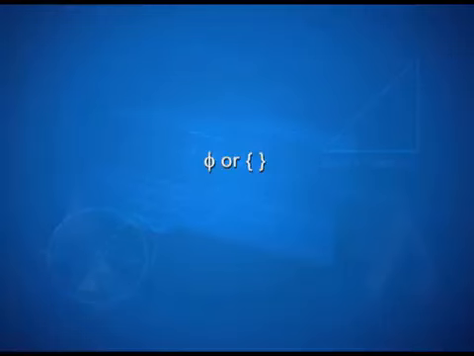So such sets which do not contain any element are called empty sets. They can also be called null sets or void sets. These sets are represented by the symbol phi or with empty braces. You can think of many more such examples of empty sets. Let me give you one such example.